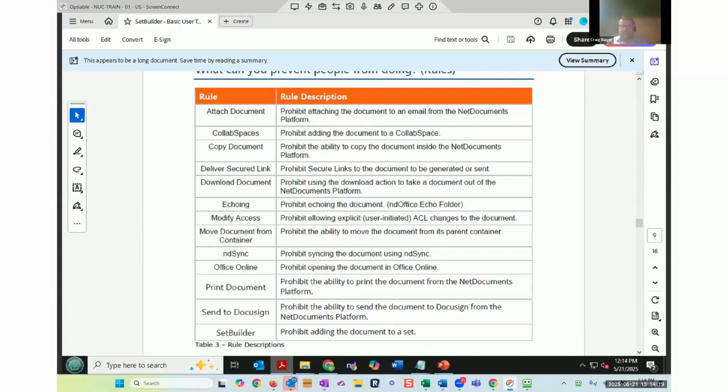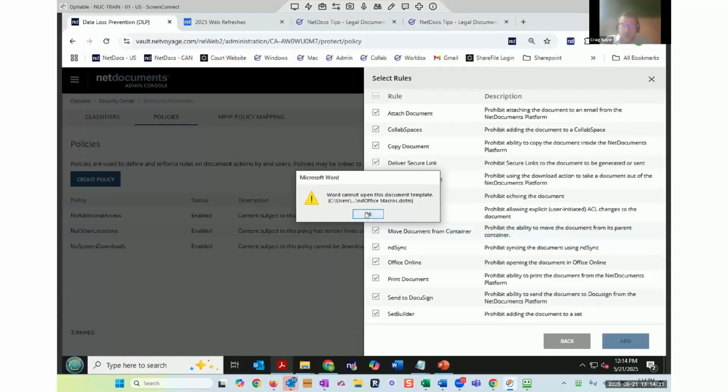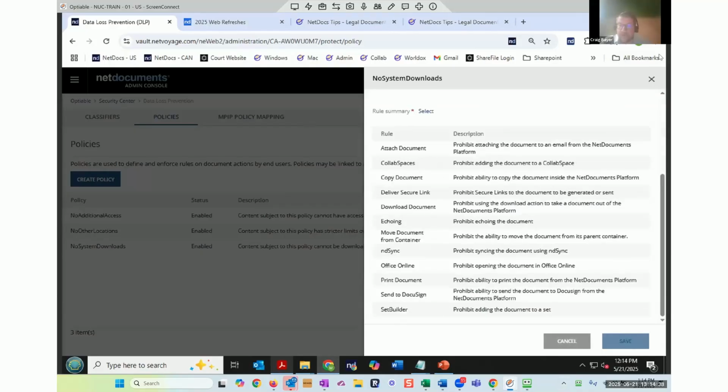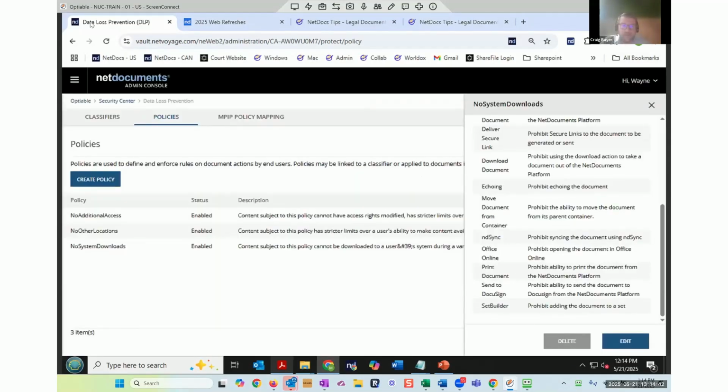I feel like as long as NetDocs adds new products and stuff like that, I'm sure they'll come in here and add it to DLP. So this is what I want to do: I want to set up this policy, no system downloads for confidential documents. I'm going to walk you through the entire process on how I would do this.